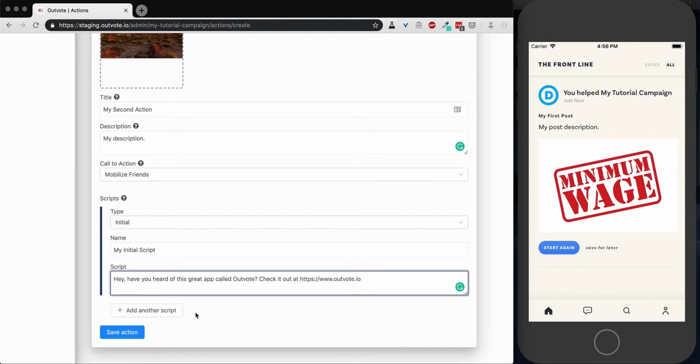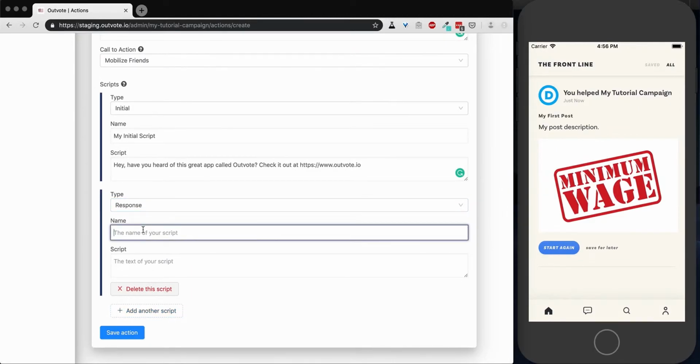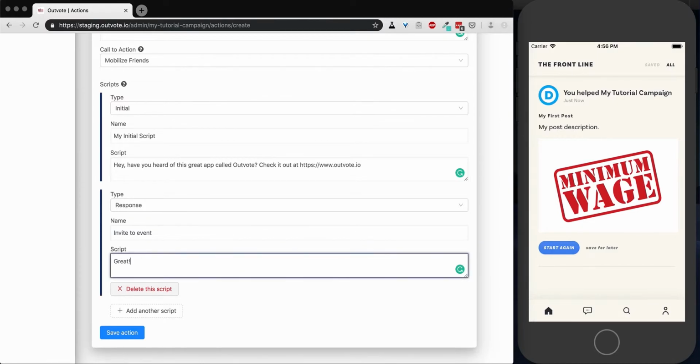Great. We can go ahead and save this. I'll just show you the response script. It's exactly the same. Call it whatever you want. Let's say invite to event. We're going to say, great, I'm glad you liked it. And users can select these templates and modify them before they send them. So don't worry if you include some specific stuff that users will want to change. We're having a training tonight at 6.